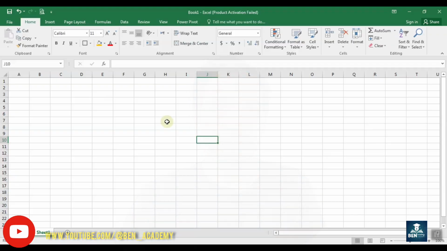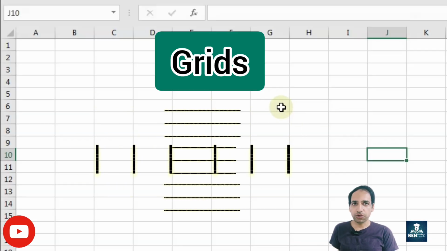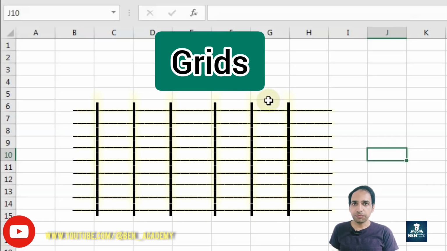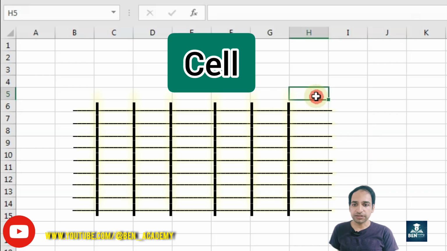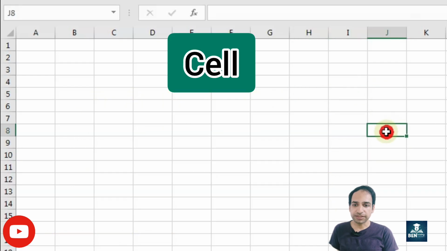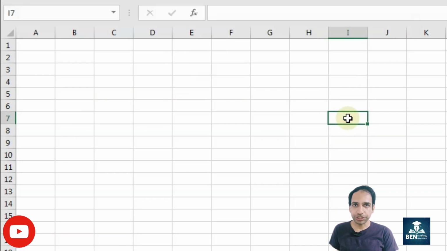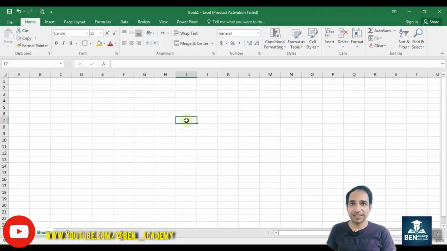Let's get started. When you open Excel, you'll see a grid made of rows and columns, as you can see. Each box in this grid is called a cell. As I'm clicking on every cell, you can see these are the cells in the worksheet, and this is where you enter your data.